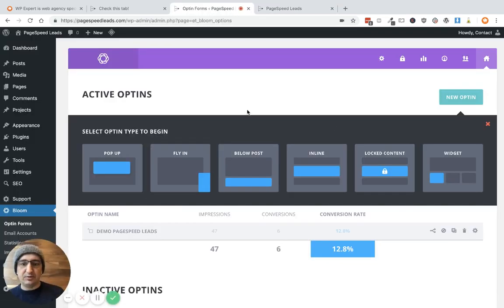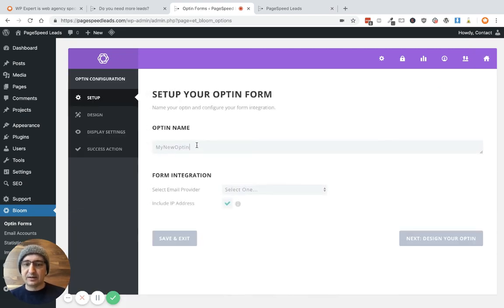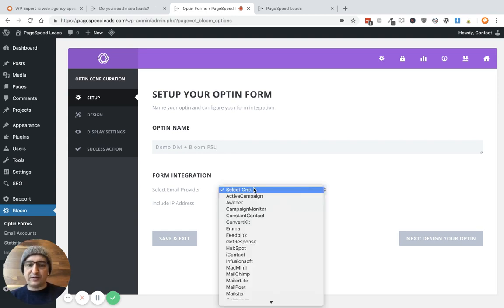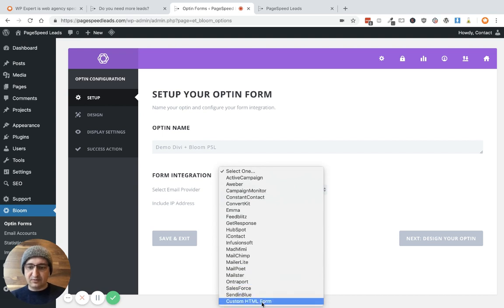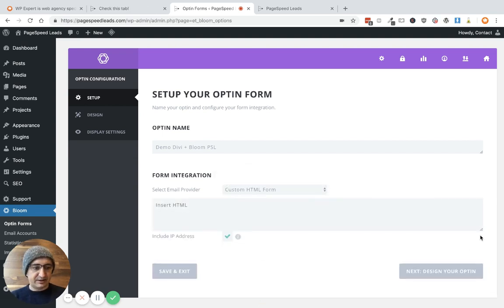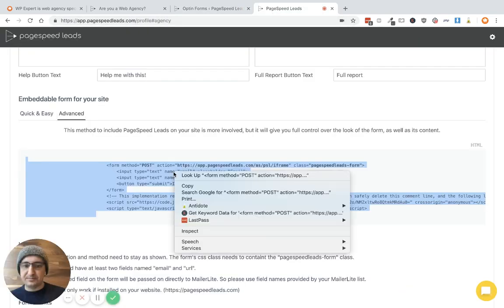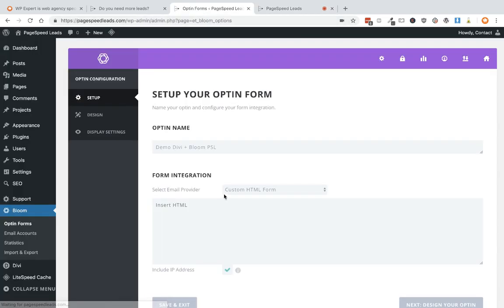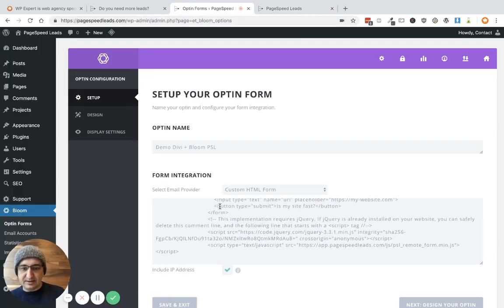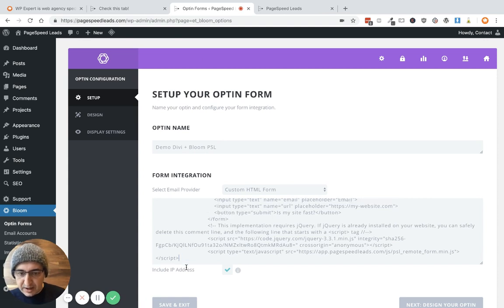So back to Bloom. We create a new pop-up or fly-in. For the demo, we use the fly-in. I'll name it Demo Divi Bloom PSL. For the provider, we're going to select the custom HTML form. That's where we're going to put the code from the advanced iframe. I'm going to copy this, paste it here, and remove the white space.